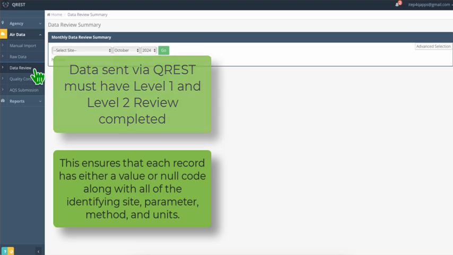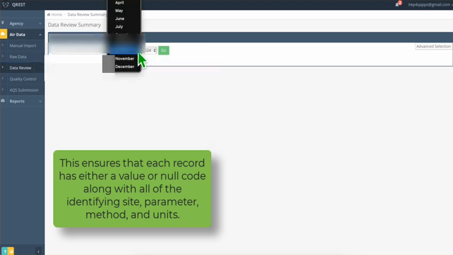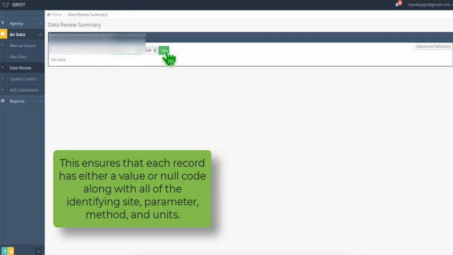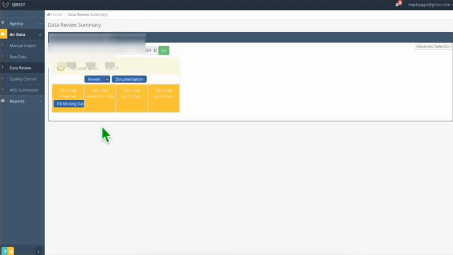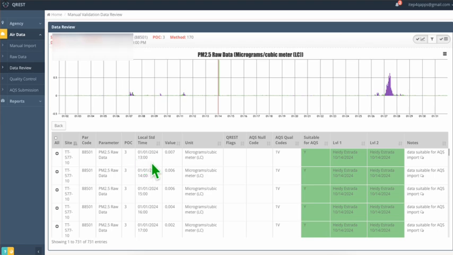So let's go to data review and we select the site and let's look at January. And we can see that there were 744 hours in January, but only 731 records, but they have had level 1 check and level 2 check. So let's look at the data, and we can see that the data start at 1 o'clock in the afternoon on January 1st. So that's why there weren't a whole 744 records.